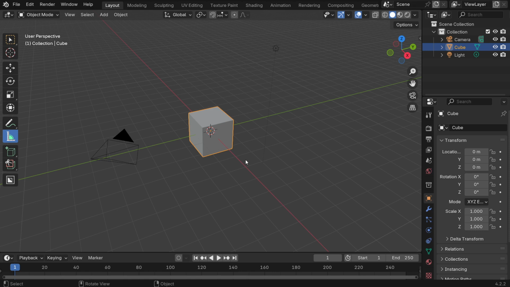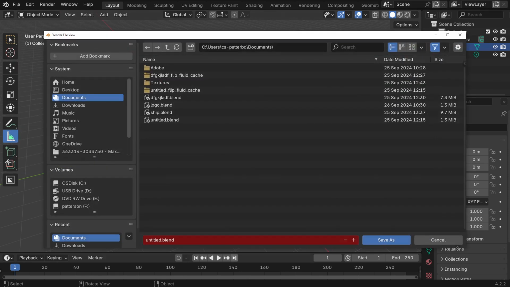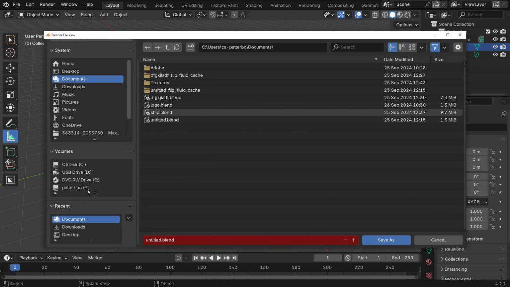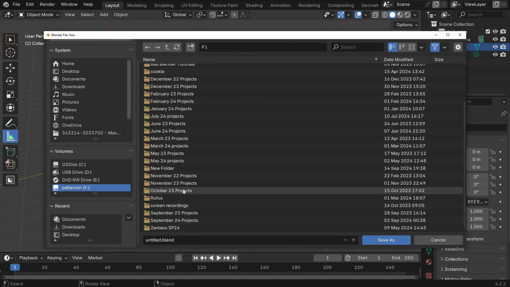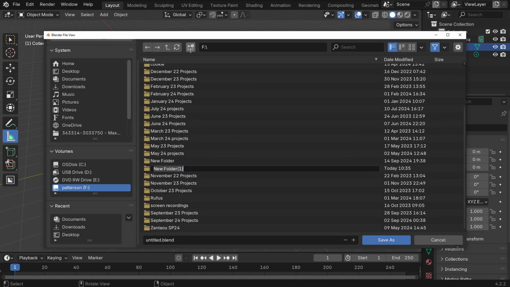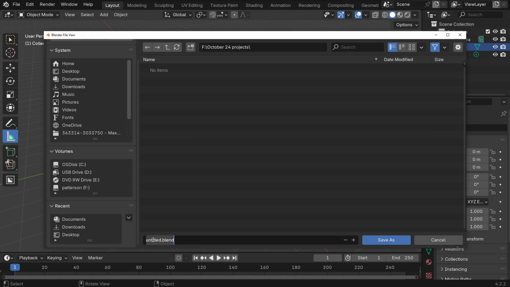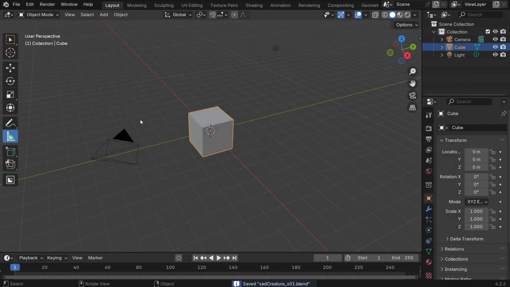And so what I'm going to do first before I do anything is save my project. So let's go to Save As. I'll go to my F drive here, and looks like we get to create a new month folder. So this is October 24 projects. And we will call this sad creature underscore version 1. And so that's why I'm working from scratch.